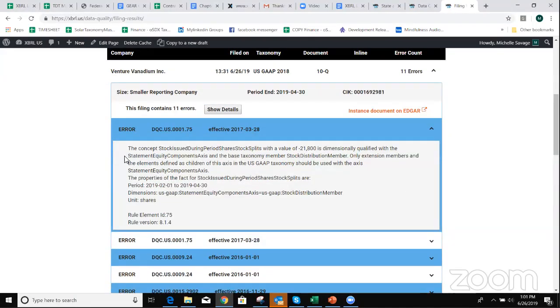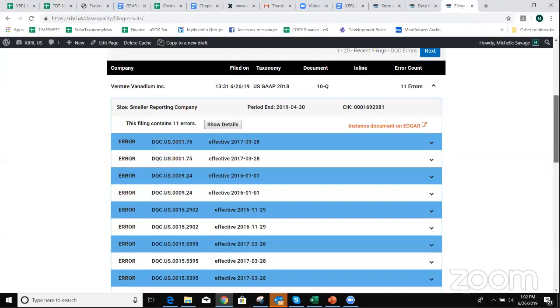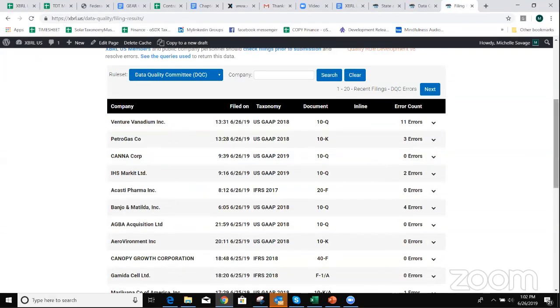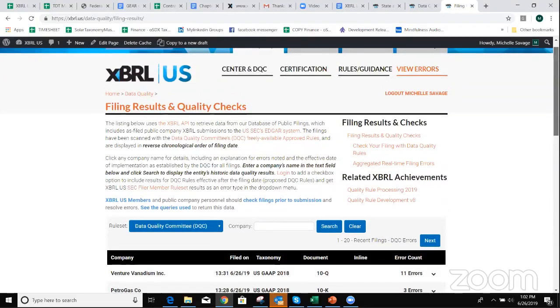So here you can see that this is the concept stock issued during period share stock splits with a value of -21.8, which is dimensionally qualified with the statement equity components axis, but only extension members and the elements defined as children of this axis should be used. So this is what we've identified as an error that the company can go back and correct when they go to their next filing. But this is looking at the latest filings historical listing. So please take a look at this and look to see the latest set of filing errors.